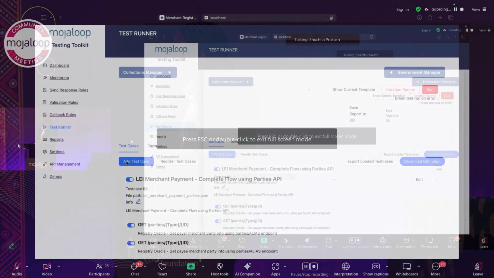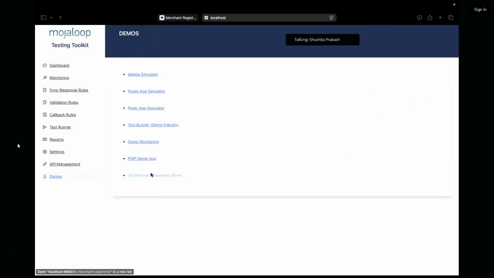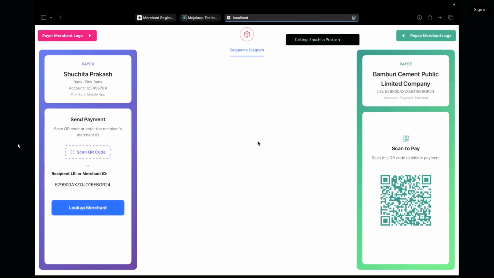So for the demonstration, I'm here at Modulo Core Test Harness and go to Demos, LEI Merchant Payments Demo. So for instance, let's say I have to transfer some amount of money to the payee, to Bamburi Cement PLC. So here on the screen, you can see two entities, the payer and the payee. The payer in this case is myself, Suchita Prakash. I'm registered at a bank called Pink Bank, and I have an account number. The payee is Bamburi Cement PLC with a registered LEI.